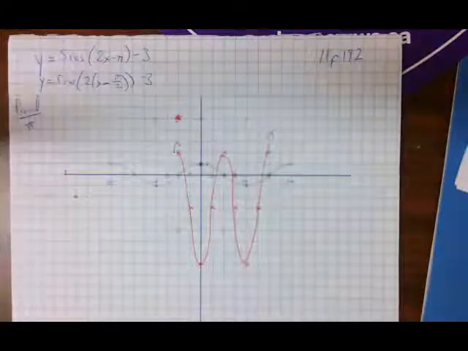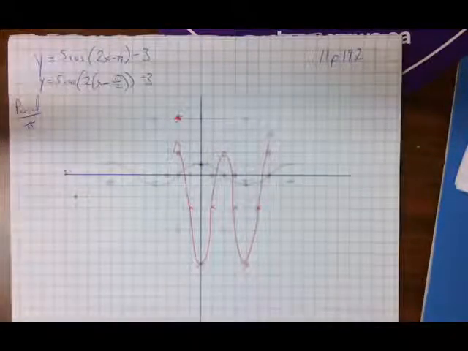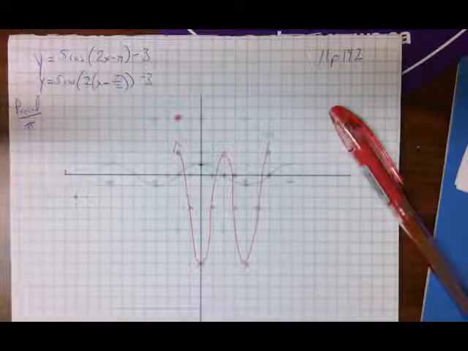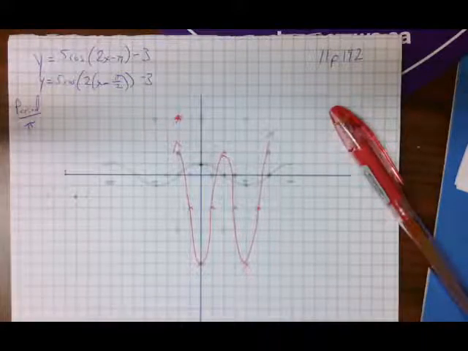And then you can check Desmos to get a real good and clean picture. Hopefully that makes sense for all the steps involved. Let me know if it doesn't.